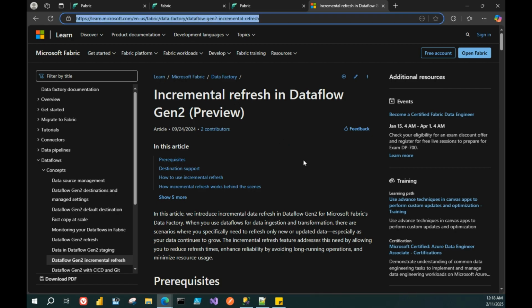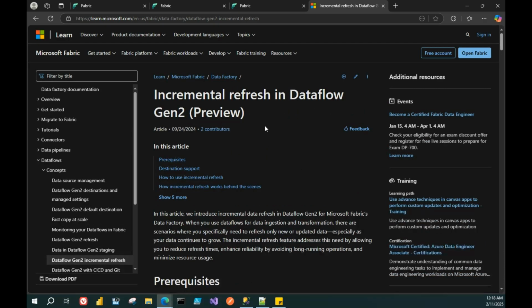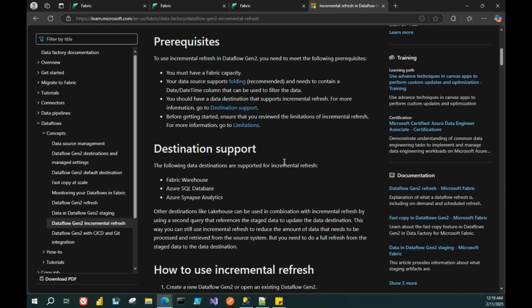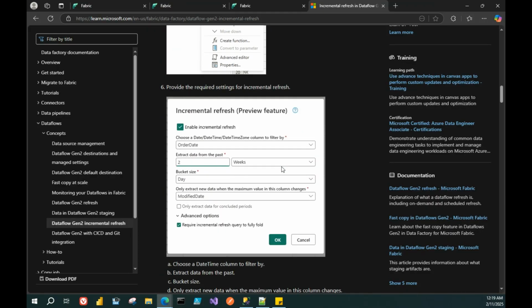The article that you see on the screen lists detailed steps for implementing the incremental updates. I would say incremental refresh. Most of the steps are quite self-explanatory, but let's go through the most important settings of all. The first setting asks you to choose a date time zone column to filter by. This specifies the column that a dataflow should use to filter the data. This column has to be either a date or a date time zone data type column.